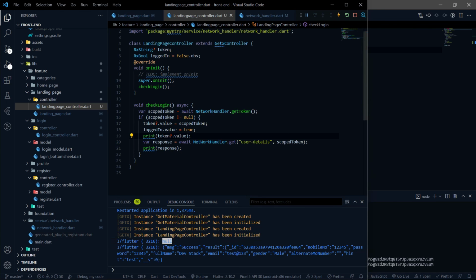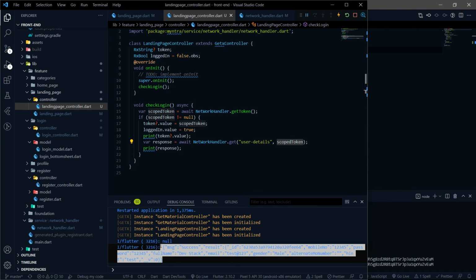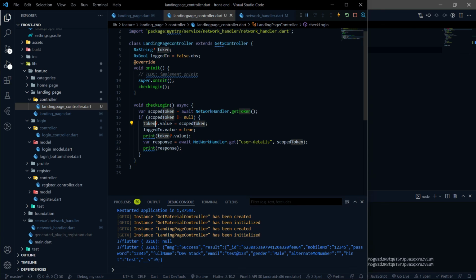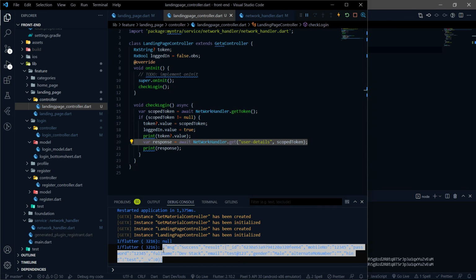That's why the thing we were sending was null, and that's why we were getting the error. But now we are getting the actual result. We will solve this problem when we actually use this state token in other API calls. Don't worry, but as of now the fix is done. Now we are able to get the proper value from the backend.